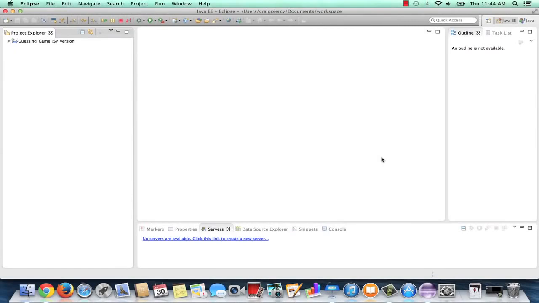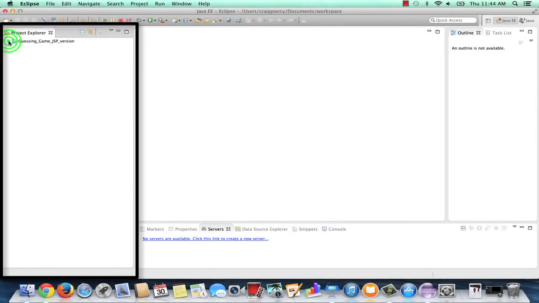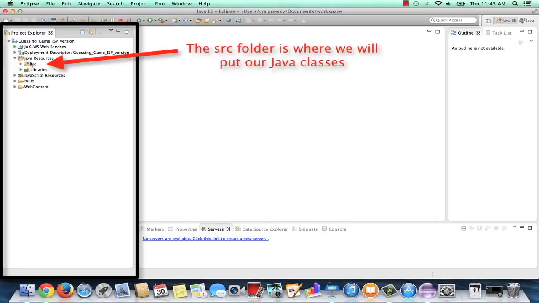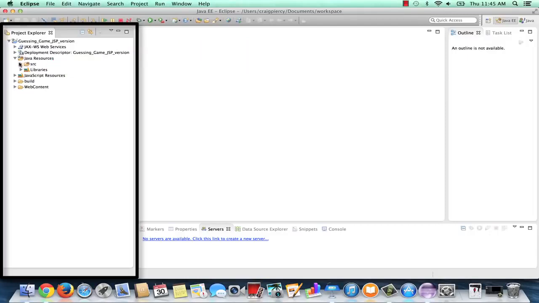So here we are back in Eclipse. You can click on the arrow next to our project, which we created in an earlier video, to expand the project. For now, we're going to add the GameNumber class. This is a Java resource, so we need to add it under our Java resources. So let's click on the arrow to expand that folder. Within Java resources, we see the source folder. As mentioned when we created the project, this is where we will store any Java classes. Let's click on the arrow to expand, and we see that there's nothing within the source folder.